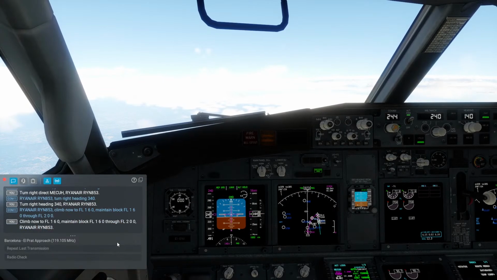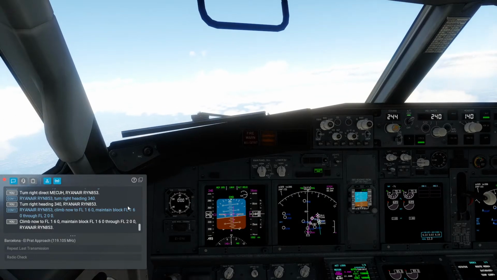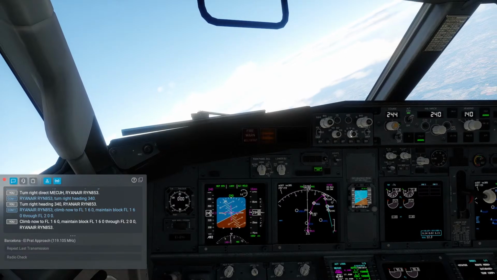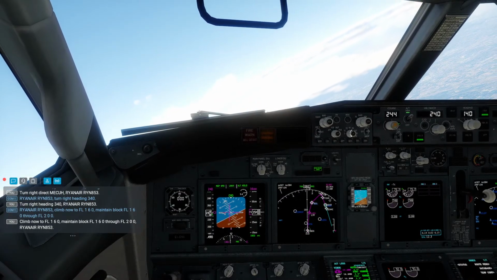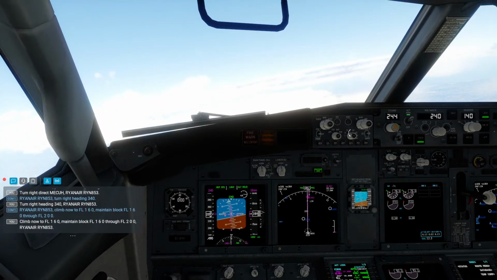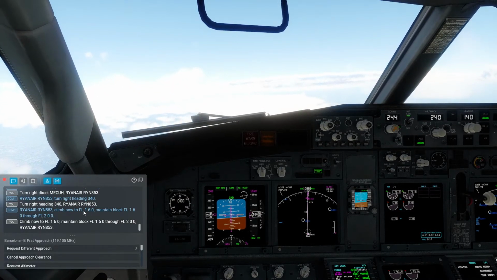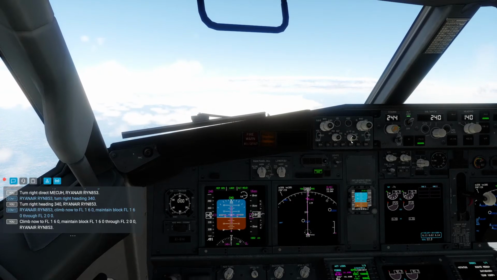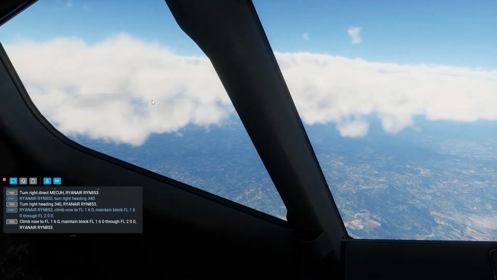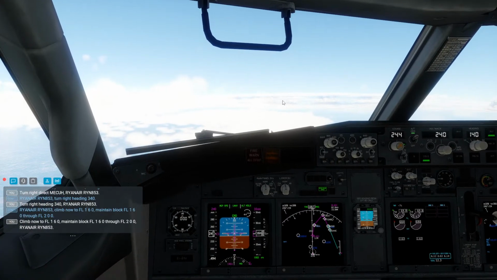Climb now to flight level 160. Maintain block flight level 160 through flight level 200. Ryanair Romeo. Yes. They gave us an awful lot of time to respond to ATC without calling us back. Should be giving us a descent now to 6,000 at least. We're way too high up at this height. Momentarily, I hope.